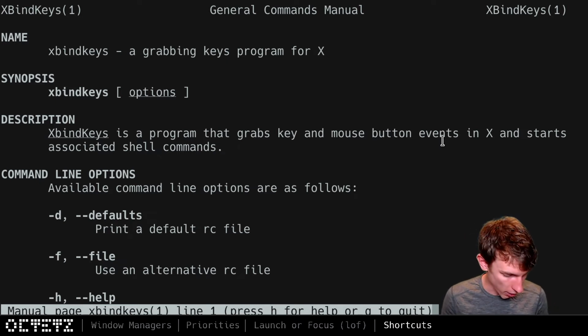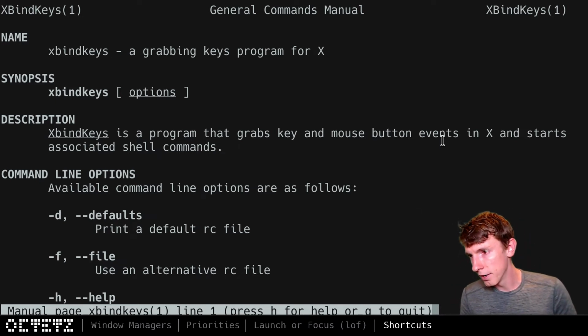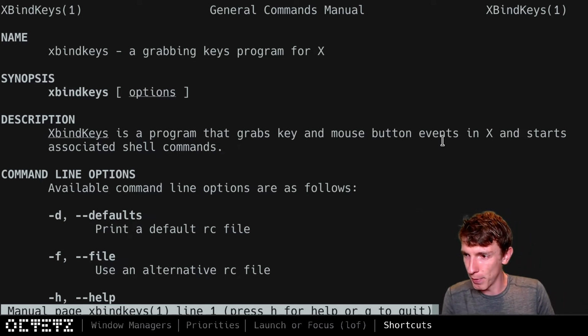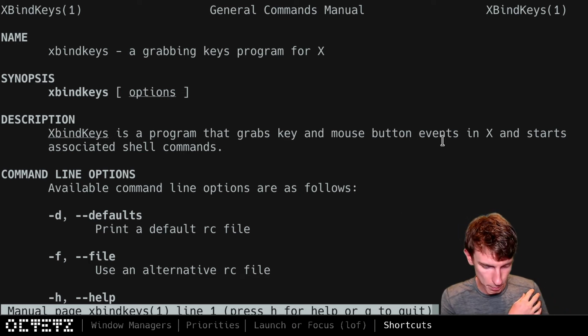So if I wake up tomorrow and say, wow, that video I made about not caring about my window manager, that was a lie, and I really want to use i3 all of a sudden, the things I set up in xbindkeys will translate to i3. It is completely independent of the window manager I'm using. And because of that general purpose nature, I really like using it, and it keeps things pretty darn simple.